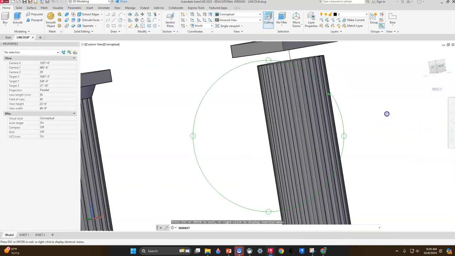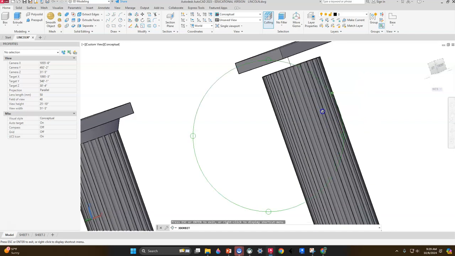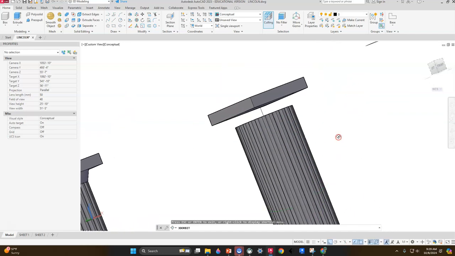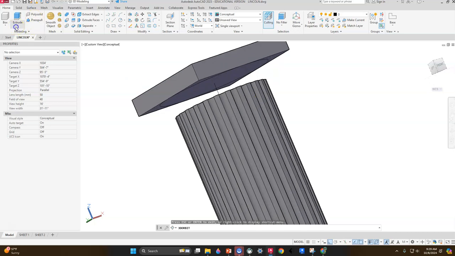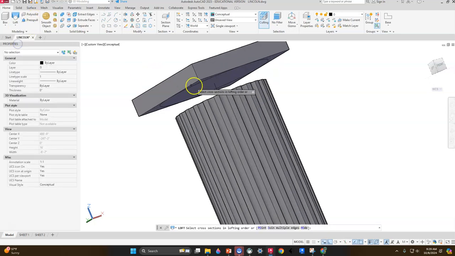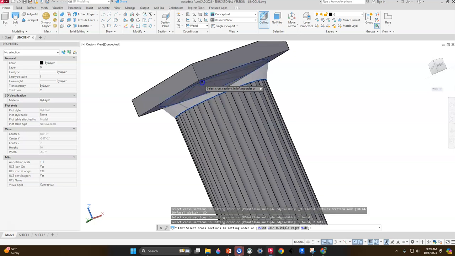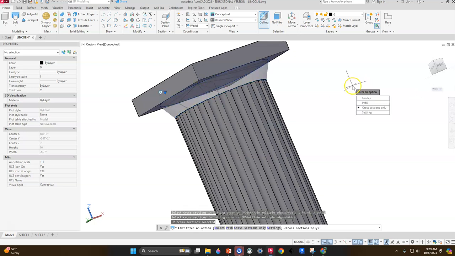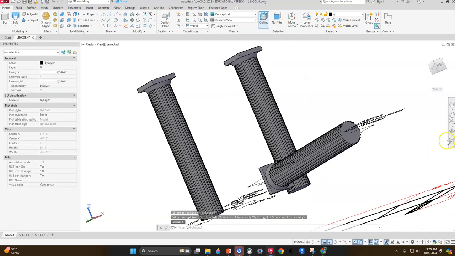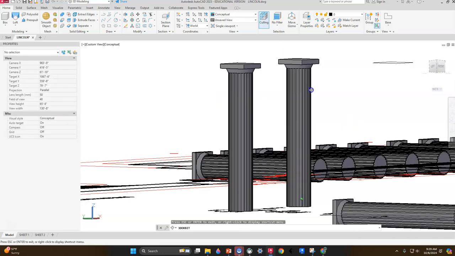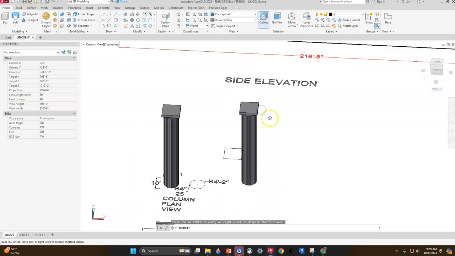All right, so now I'm going to do what is called a loft. So I'm going to zoom in, and I'm going to come here, and I'm going to get that loft, and I'm going to pick that line and that line and hit enter. And enter again, and I've got my capital. Isn't that beautiful? That's a beautiful capital.